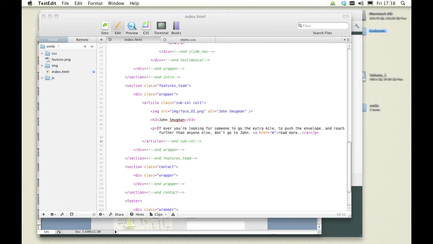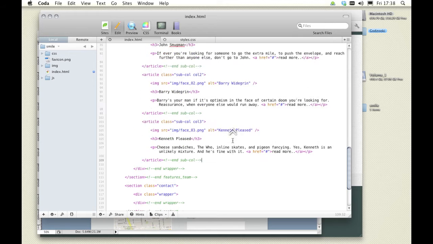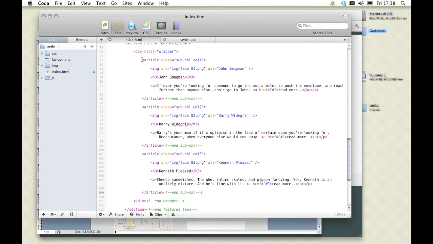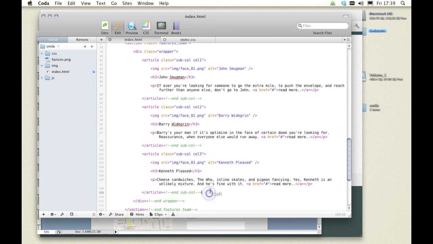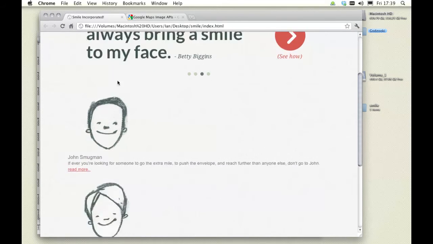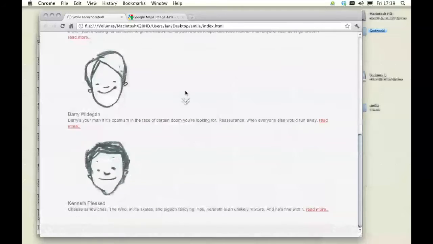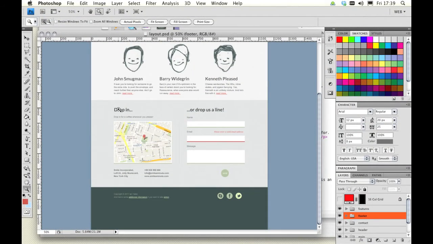So I'm just going to paste the additional 2 articles in there so we can crack on. And there they are. You can see here within our wrapper we have our 3 articles, 1, 2, 3, and each one contains the relevant information. I'll save that. I'll just jump back into Google Chrome here and refresh the page, and you can see there the 3 columns relatively unstyled. Excellent.